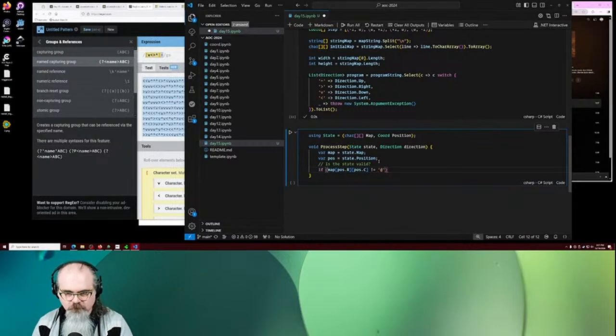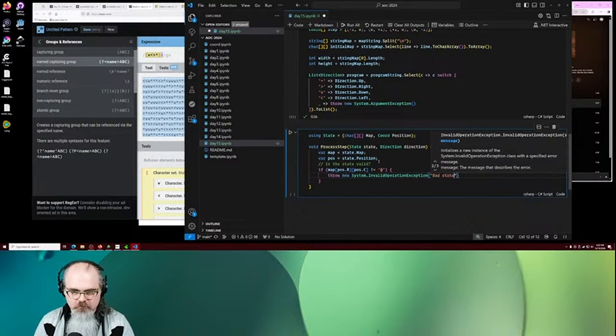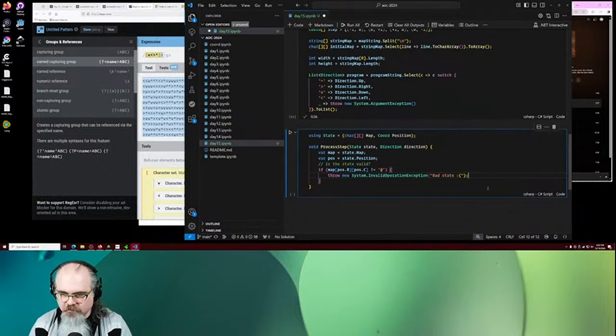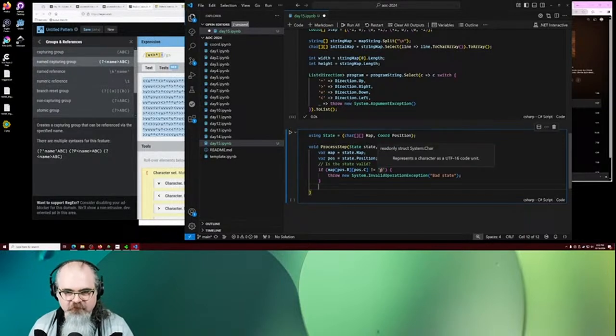at, invalid operation exception, bad state frowny. Oh, it doesn't know. I'm not going to draw it as a frowny because it messes up. Okay. We just want to make sure that the position we've been told for where the bot is, is in fact where the bot is.